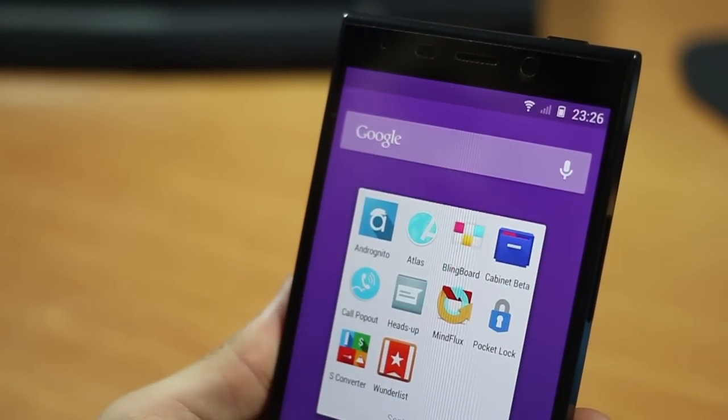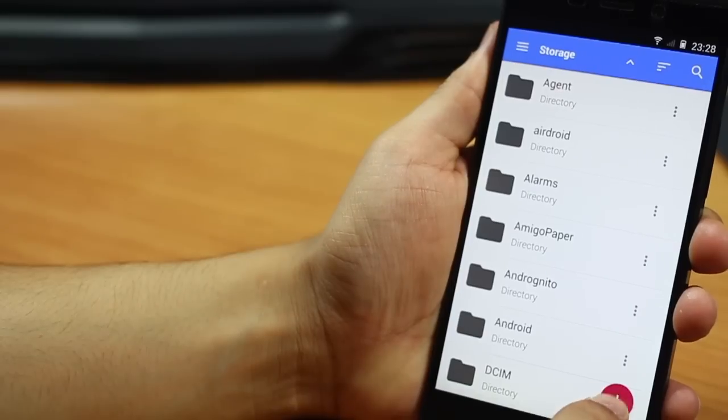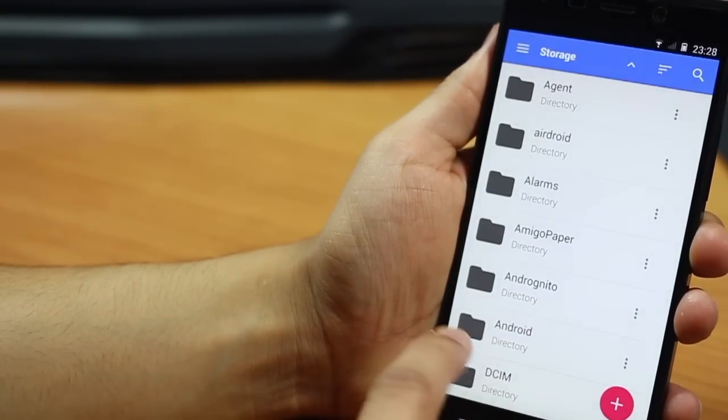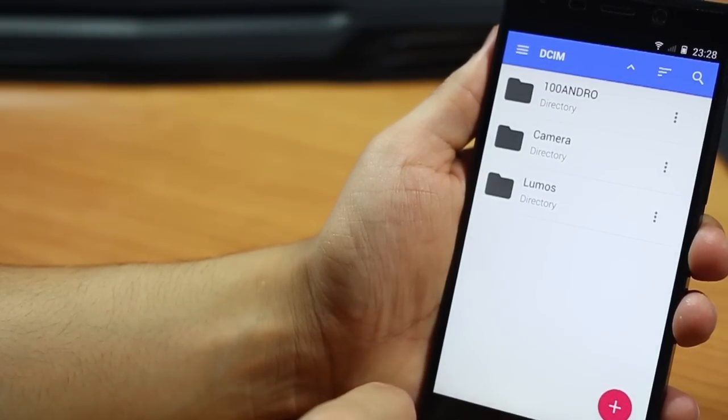The fifth app is called Cabinet File Manager. It's in beta version, but then I guess you can totally use it. It's a file manager, but a really good-looking one. It follows the same Android L design that I've been talking about. You've got a couple of pinned folders, so folders that you always want to go in.